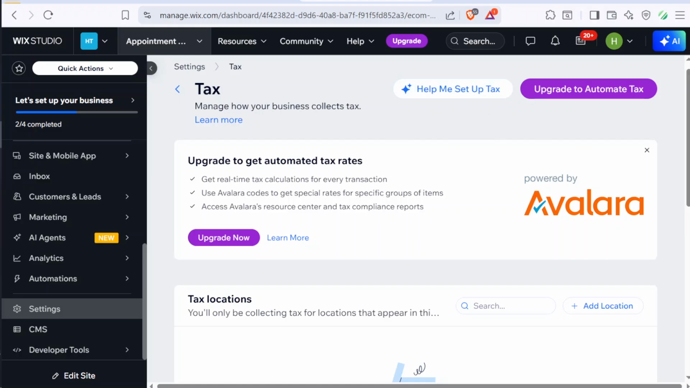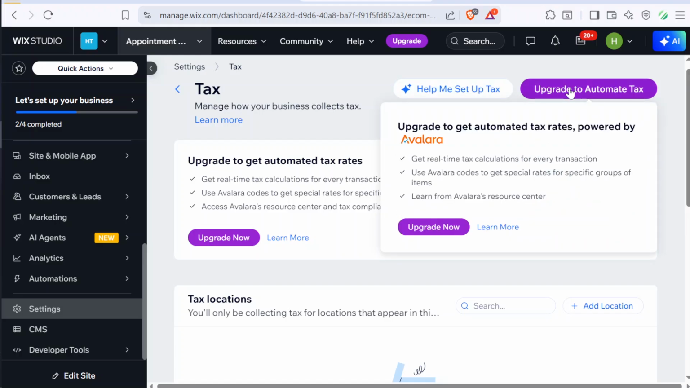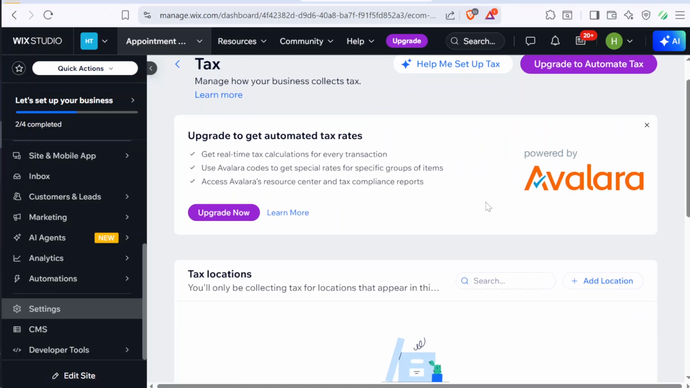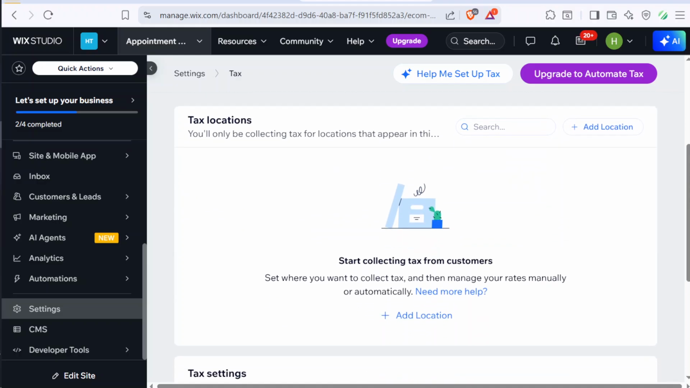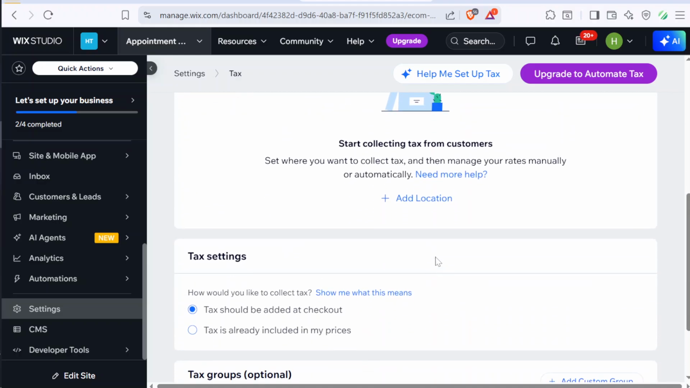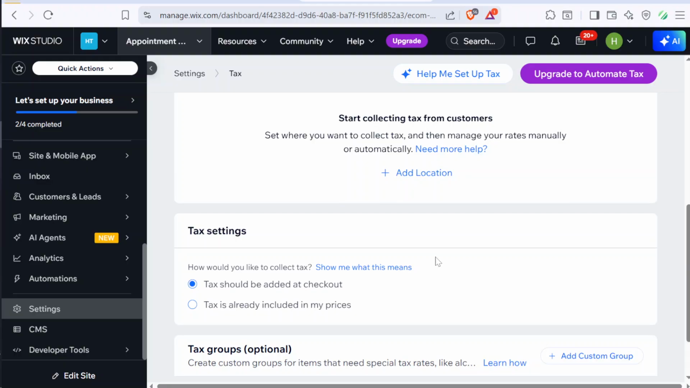You'll likely see an option to upgrade in order to enable automatic tax calculations. Follow the instructions provided by Wix to upgrade if prompted. This unlocks the feature that lets Wix automatically calculate and apply the correct sales tax based on your customer's location and the products you're selling.